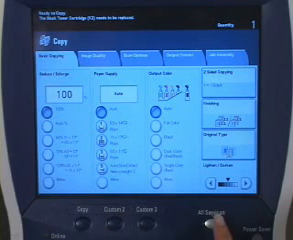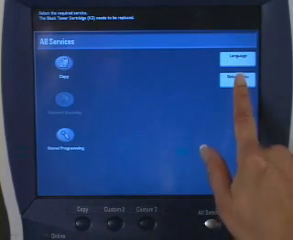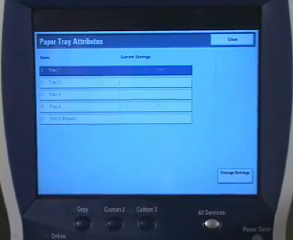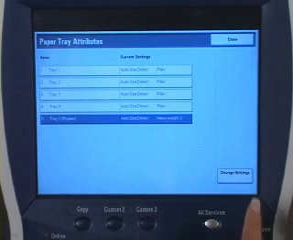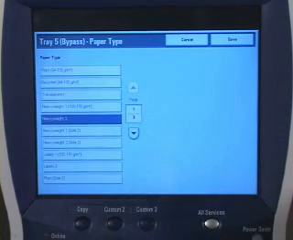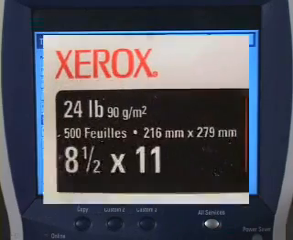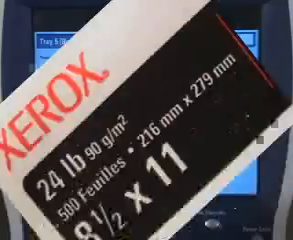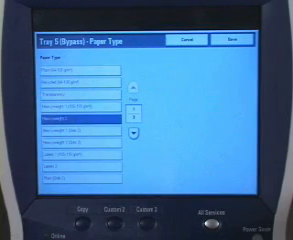First, select the All Services button, then Setup menu, then Paper Tray Attributes. Select the tray, bypass, and change settings. Now, here is where it's important. You select paper type, and you get a list of choices. In order to select the correct type, you can look at the label on the paper packaging. If the packaging does not have a label, you can feel the paper and tell if it's heavyweight. This paper feels pretty heavy, so I would select Heavyweight 2 in order to have it run properly and avoid jams.